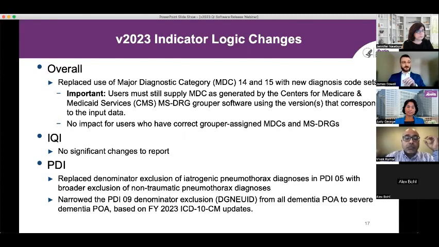So that's the update. And then moving down for PDI-9, PDI-9's post-op respiratory failure rate. And for this one, we used to exclude all dementia POA, but now this year, we only exclude severe dementia POA, and that's to align with some fiscal year coding updates that make that differentiation. Next slide, please.